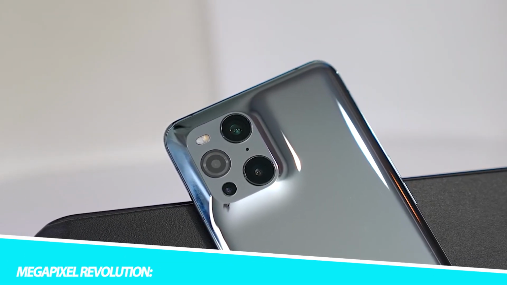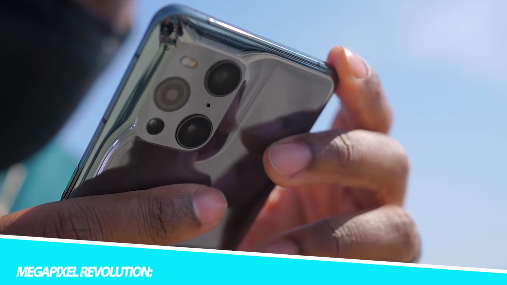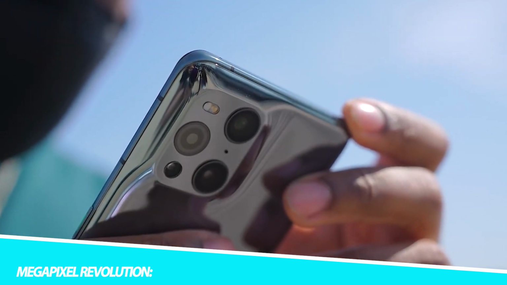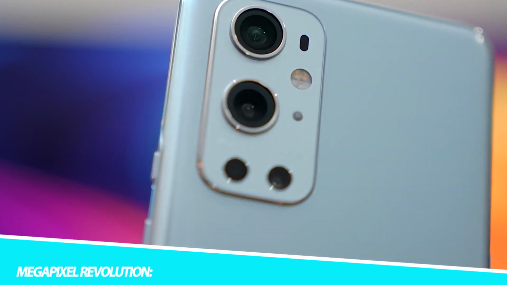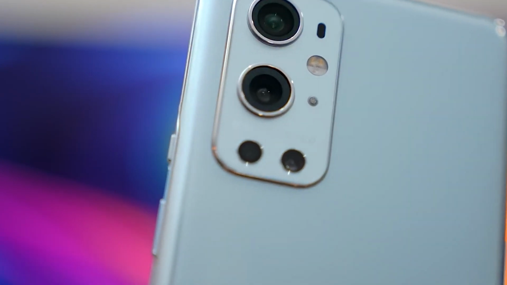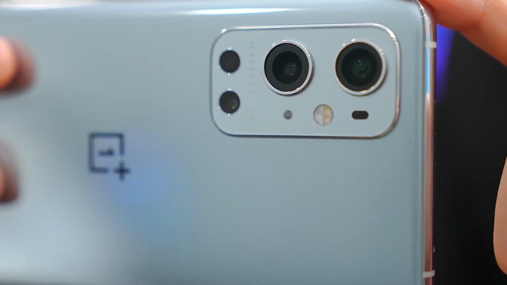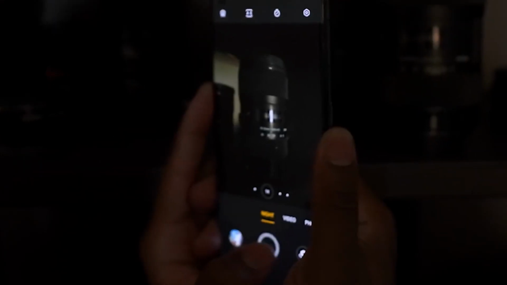Megapixel Revolution. The next significant step in smartphone camera evolution came with the introduction of higher megapixel counts. Manufacturers began to increase the sensor resolution, allowing for more detailed images. Initially, 1 to 2 megapixel cameras became standard, marking a substantial improvement over VGA cameras.